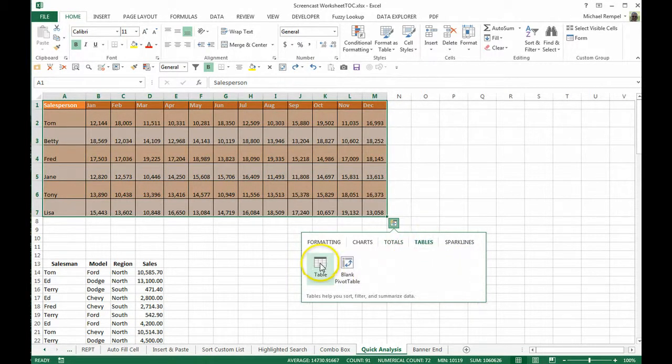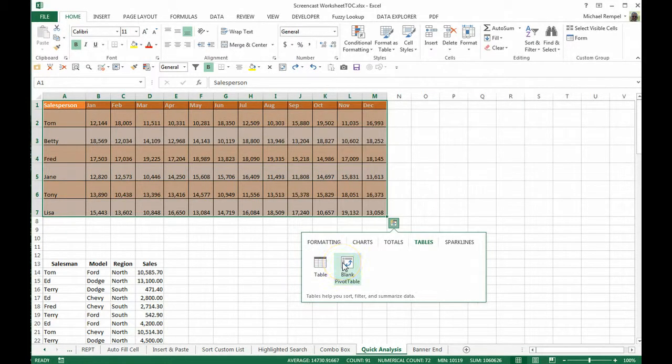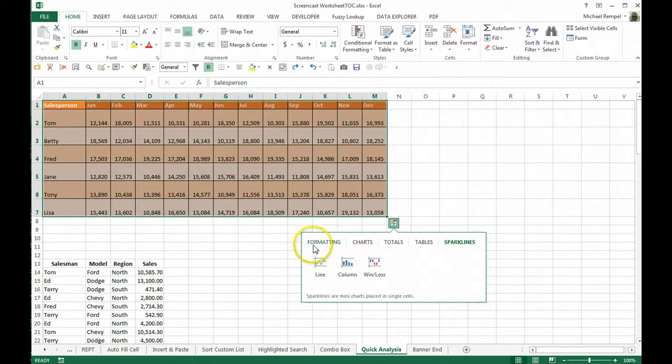Tables wise, I can convert it to a table by hovering and it shows me what the format of the table will look like, or I can create a blank pivot table, and we'll talk about that a little more in a second. And lastly, it gives me the option to do sparklines. So if I click on that, I can do line sparklines, column, win-loss. In this case, it's not practical, but all those are available to me. So it's a really nice, quick way to activate several of the very useful and very common functions in Excel.